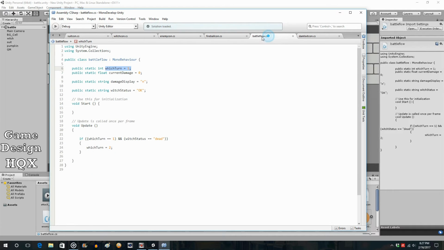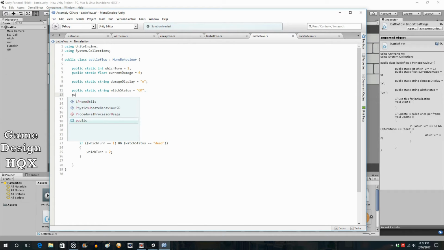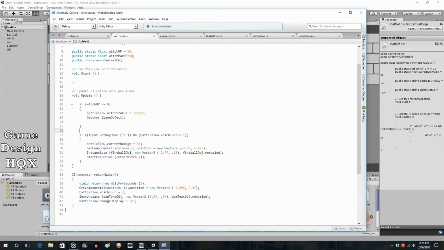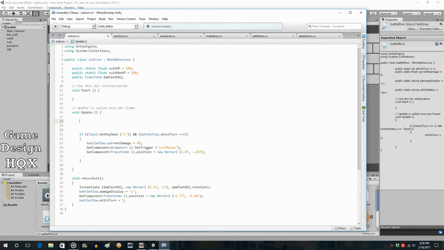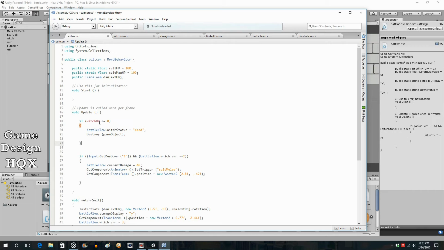Now, witch has a status, the suit does not. So let's go to battle flow and make a corresponding variable for the suit. So suit status. And again, it will be equal to OK to begin with. Now, we just look to see what we did here. We'll copy it, even though a bunch of it needs to change. So in the update section, we want to repeat that functionality. So this really isn't new functionality. This is just an elaboration of something we already added.